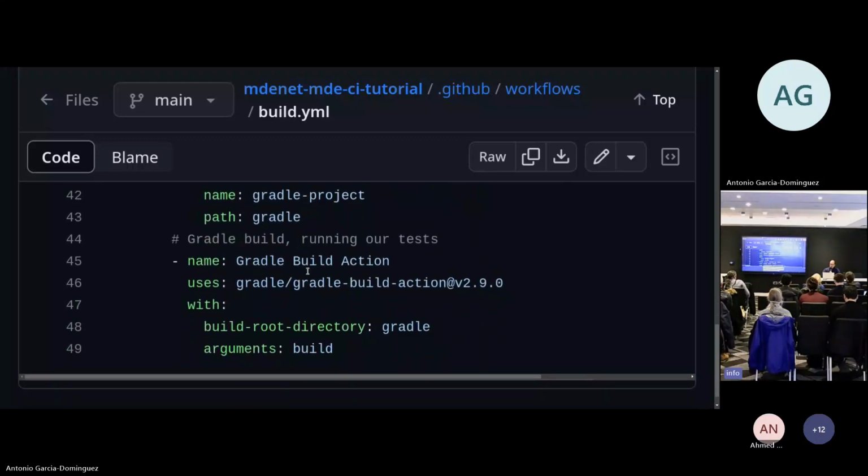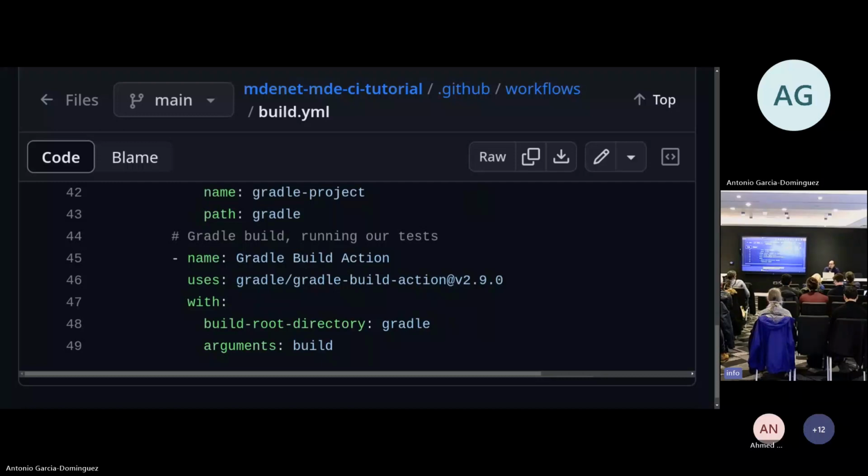And then we use a standard Gradle action to try and compile and run the tests for that generated code, right? So we're doing CI not only over the models, but also over the generated code as well. So by the end, we know that our models are valid Java code, that they compile correctly, and that they pass the tests. It goes beyond just the models.